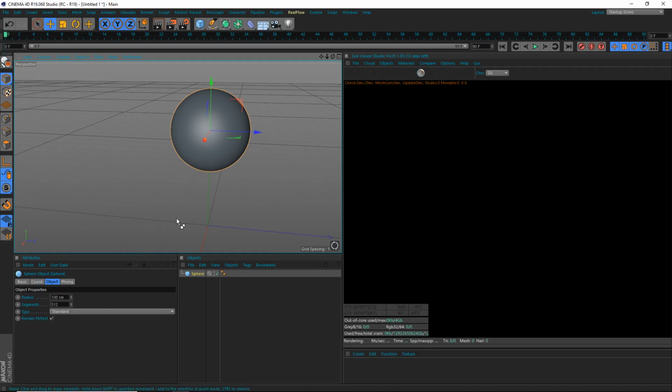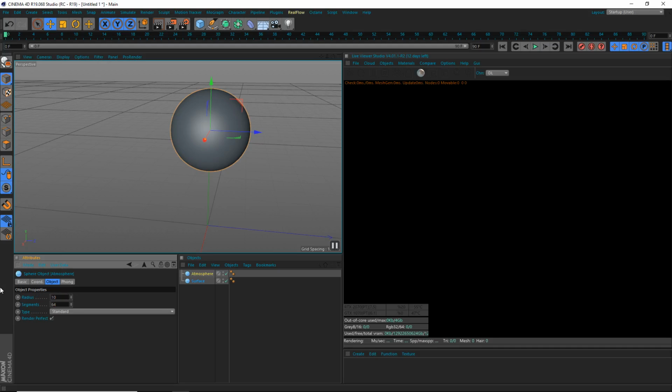Next, I'm going to copy it and paste it. And I'm going to call this one surface. The pasted one, we'll call this one atmosphere. Now the atmosphere, we're going to decrease these segments probably down to like 64. And the radius, we'll set it to like 108. Just a little bit, we'll set it to like 106. Okay, just a little bit larger than the surface. So we'll disable the atmosphere for now using this check mark, and we'll get back to that later.